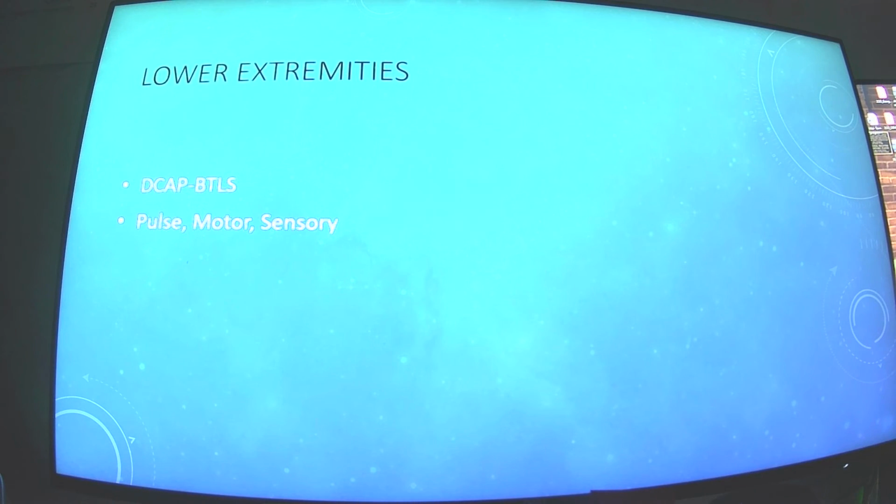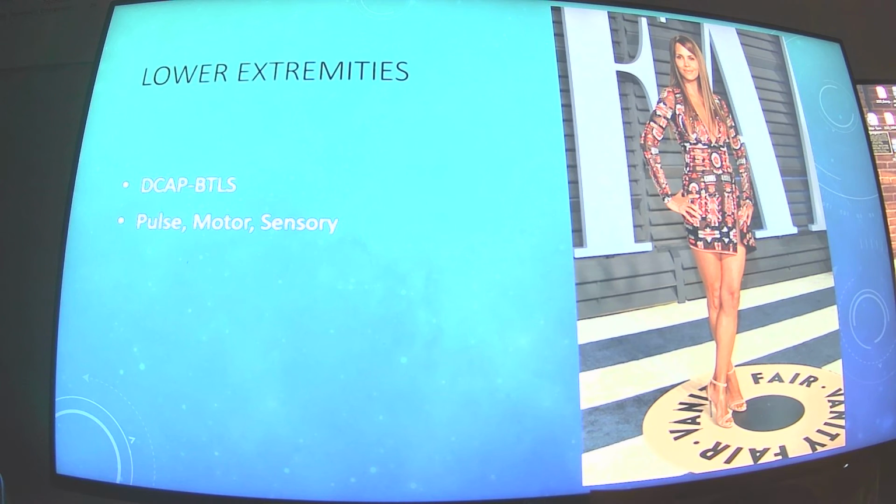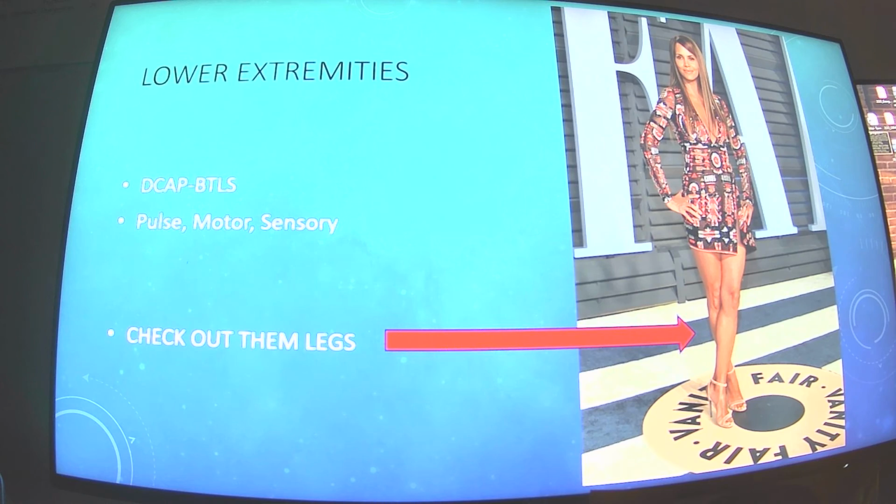All right, then we got to move into the lower extremities. Again, DCAP BTLS, and we're checking pulse motor sensory, treating things as we find them. And we got to check out those legs. Okay.